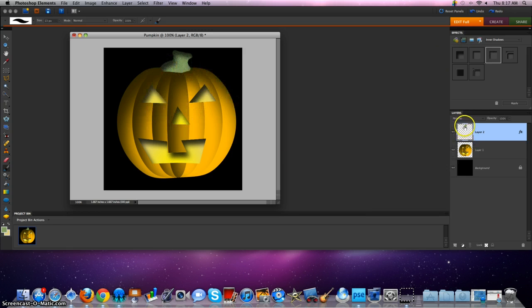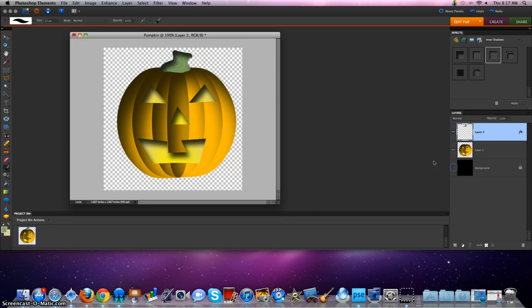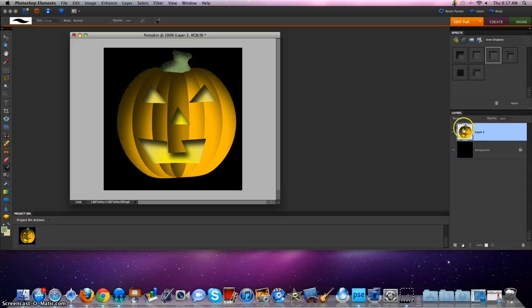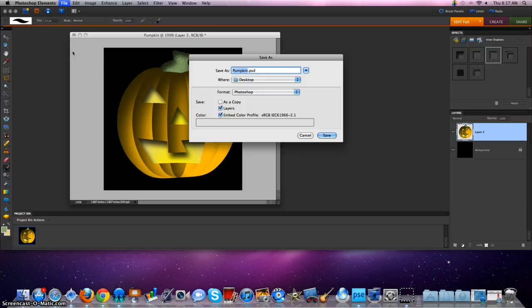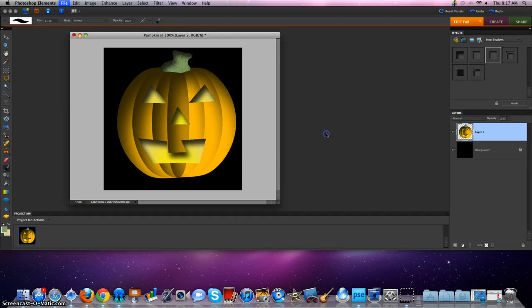Last thing I want to do is put that stem with this pumpkin. It's the same steps as putting the pumpkin together: make the background invisible, go to Layer, Merge Visible. When you're all done, you should have two layers, one background layer, one pumpkin layer. And that is how you complete your pumpkin. Make sure you save. It should be called pumpkin.psd. You should have it saved to your computer folder. Go ahead and hit save. And you are done.